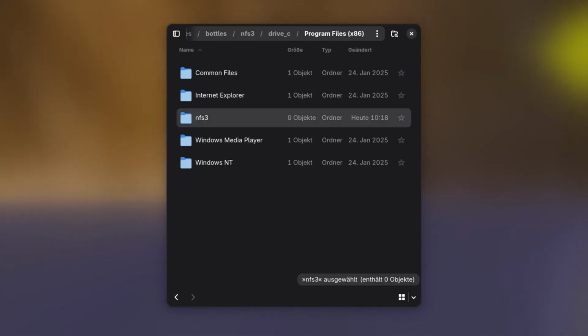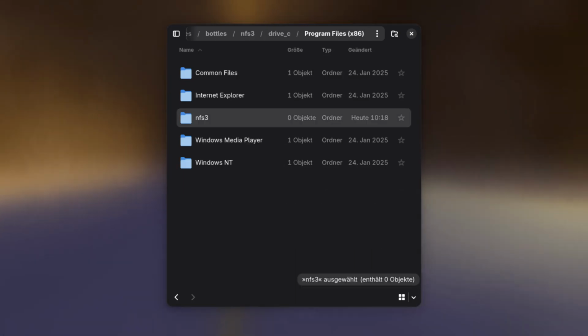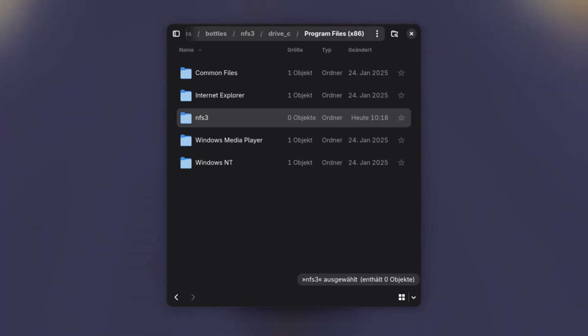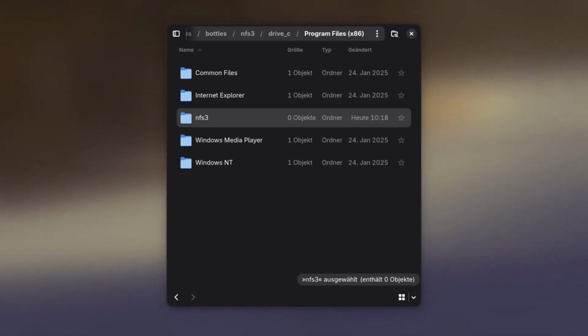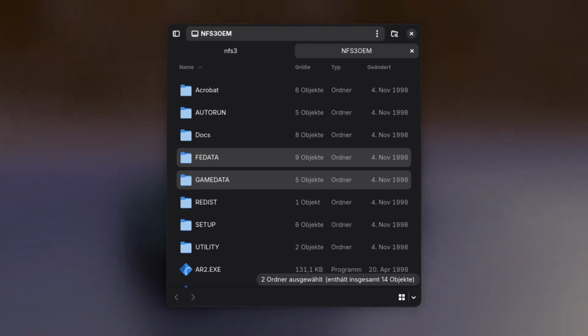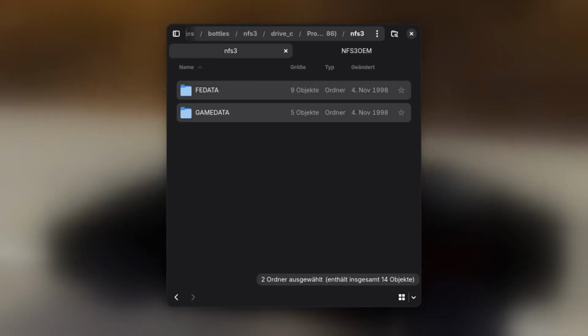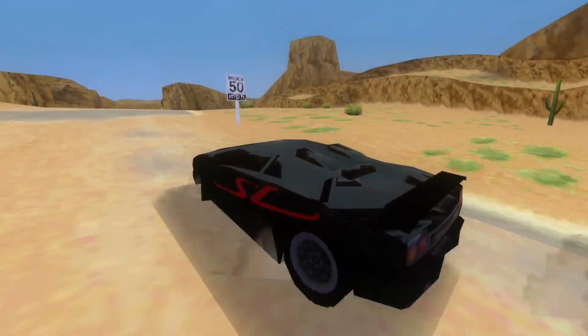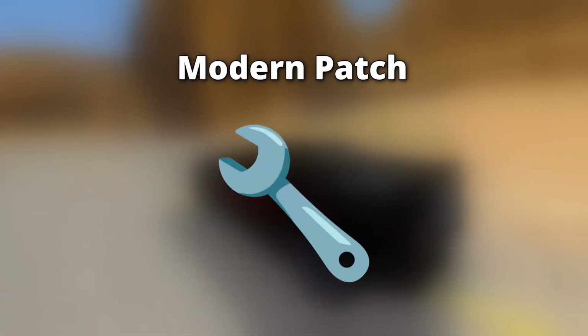In here, navigate to drive_c, Program Files x86 and create a new directory. Something like Need for Speed 3 will do the trick. Next, open up the mounted disk and copy the two directories FE data and game data into the directory we have created before.